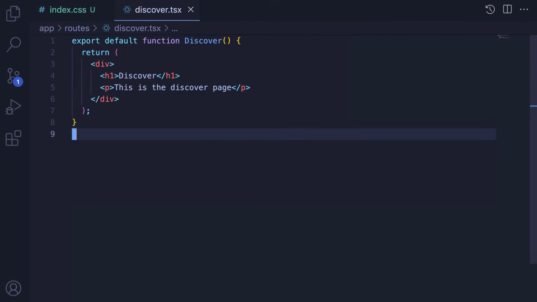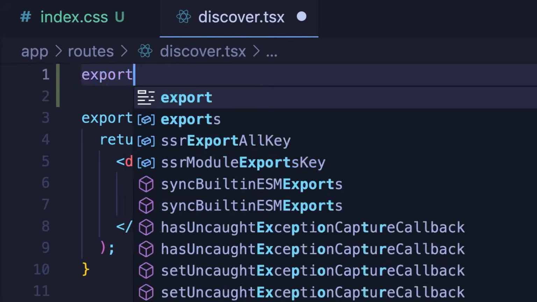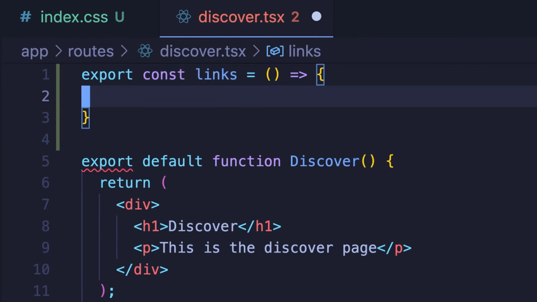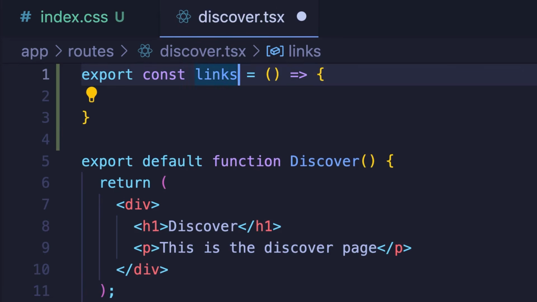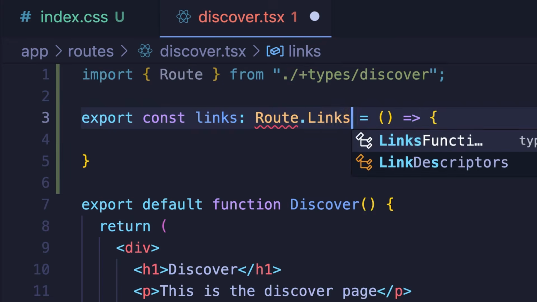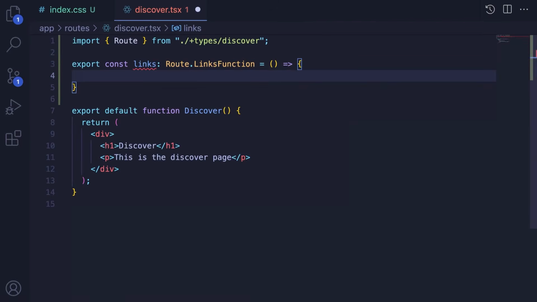Now, Remix's Route API allows you to export a function called links in a route to include links to resources like CSS. So let's export that function here. And then let's type it. And now Remix expects this function to return a list of objects that conform to the link API that we learned about in the last lesson.